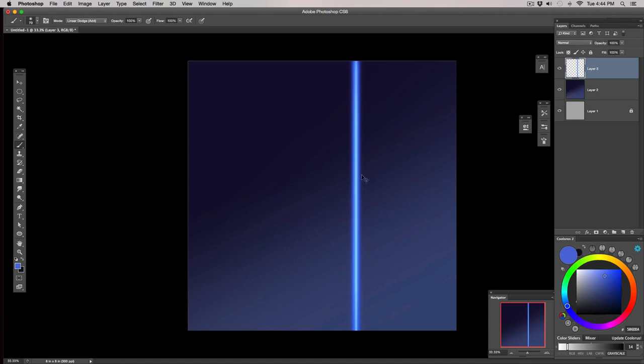If we think that this is too wide of a beam, I can do Command T, and that can just kind of squeeze it in. Just like that. And I think I like that. That's pretty good. If you want to squeeze it a little bit more, do that. And then if you wanted to go over top of it again, let's see if hard light might look all right. We'll bring this a little bit bigger.